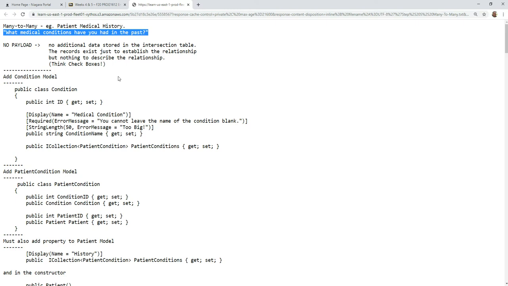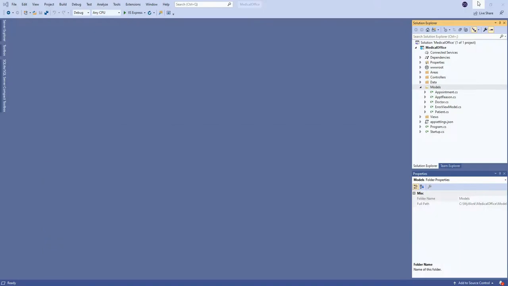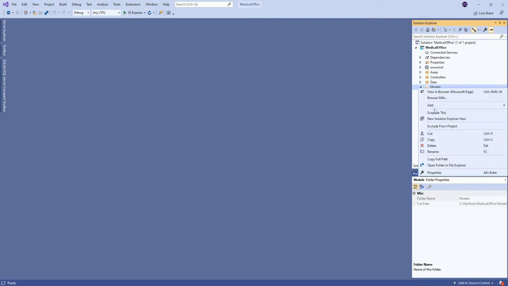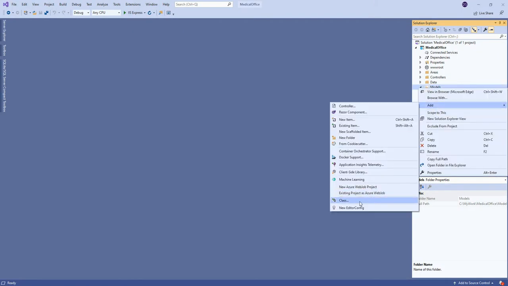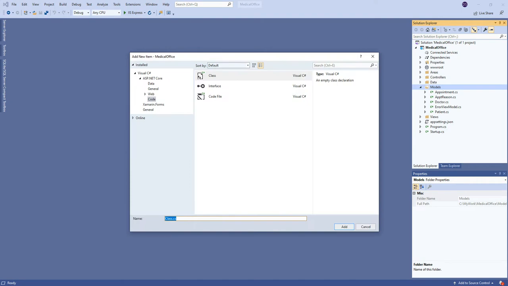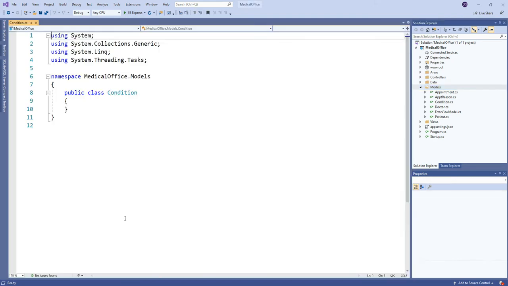So we'll start by adding the actual models needed themselves. Coming over here, I'll add a view to the models folder. Or sorry, a class. Did I say view? I meant class. So one for the condition itself. That's the name I'm using for the different medical conditions, like measles and mumps, that you might have had in your past.